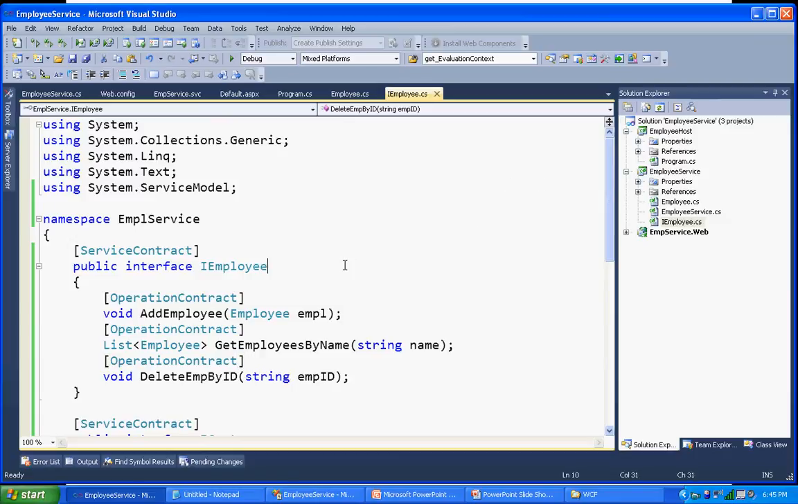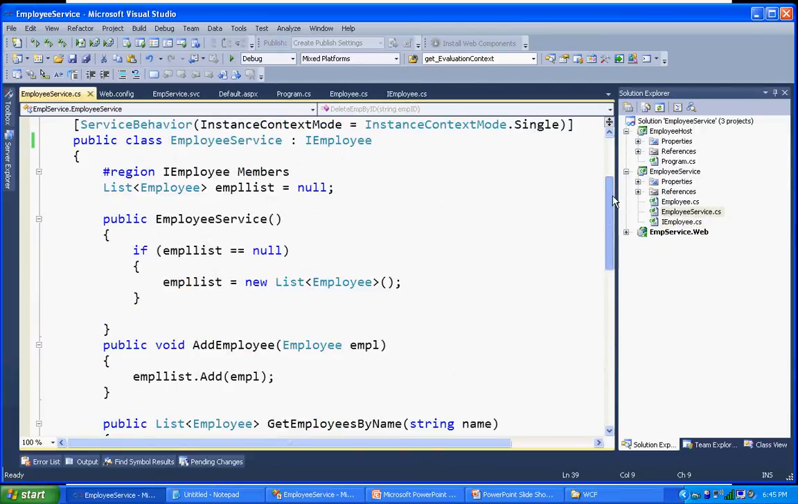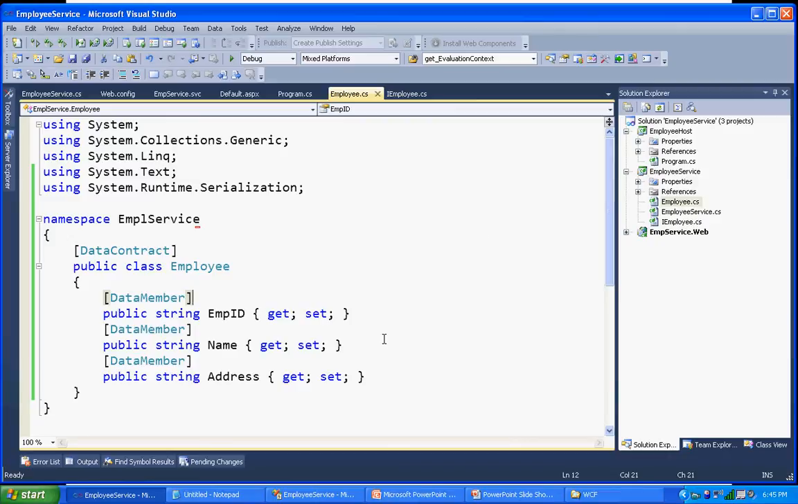If you see IEmployee, the service contract, no change. It has the 3 operations. And EmployeeService, the implementation of the service contract, here also there is no change, the same as usual. And Employee is the data contract I am using in my service contract as input and somewhere as output. This is the service. If you notice here, there is no app.config, nothing.